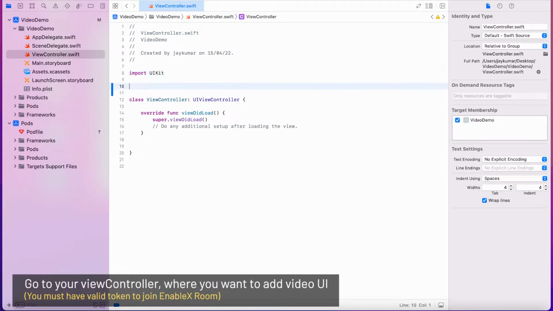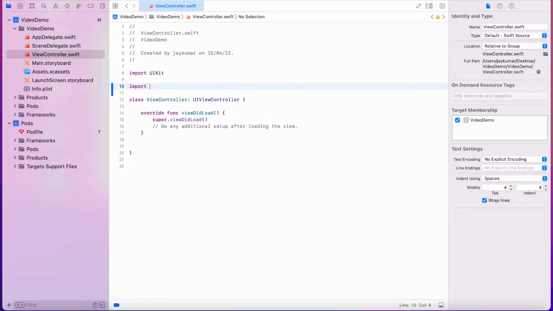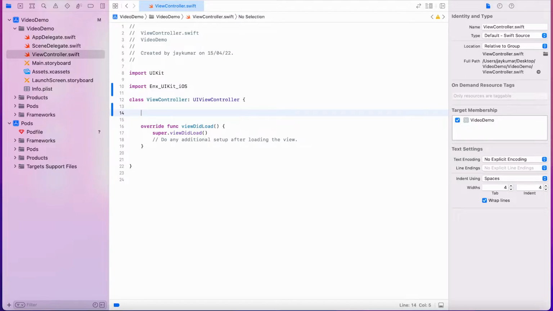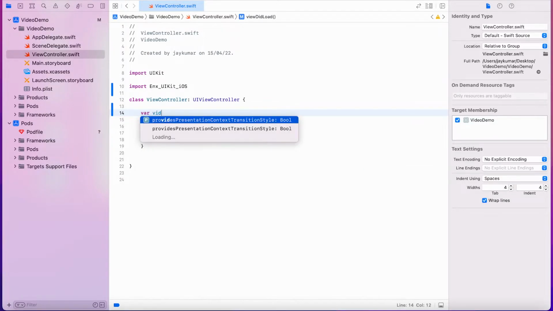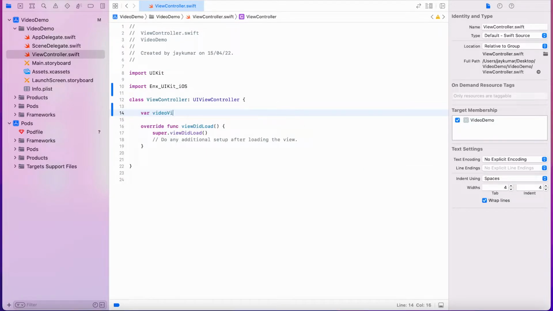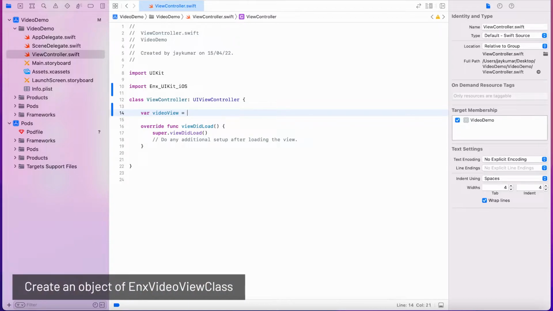Now, go to the controller on which the user wants to draw the video UI. Import the library. Create the object of the EnableX Video View class.